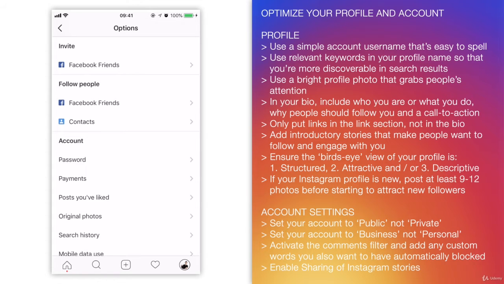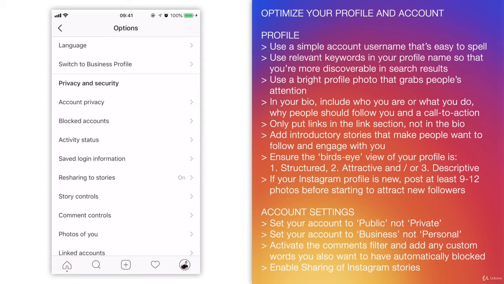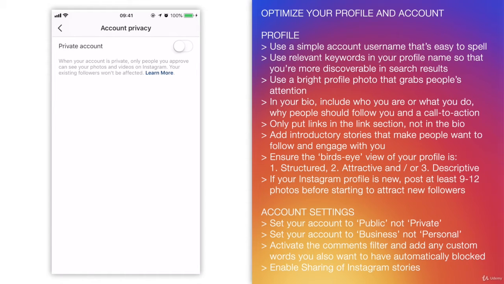So the first one is, and this is the biggest one, you want to have your account set to public, not private. If you go to account privacy here under privacy and security, you can set your account to private, which means you have to accept anyone who follows you before they can start seeing your content. Or you can have a public account, which means anyone can land on your page and look around at your content and then follow you if you want. So make sure that your account is public before embarking on growth, because it's going to be a huge deal breaker if people have to ask permission to start following you first. So that's the first thing.